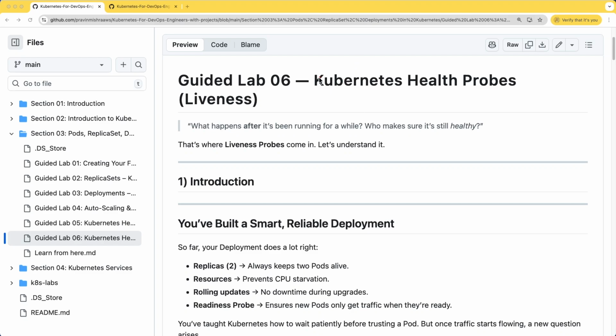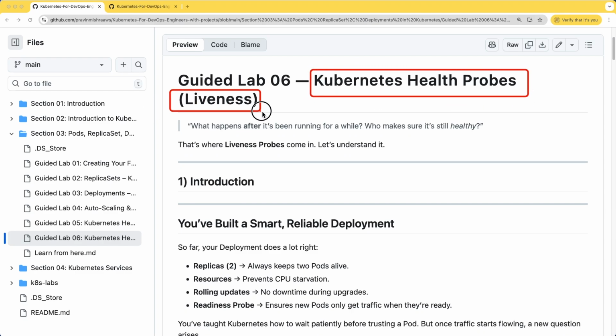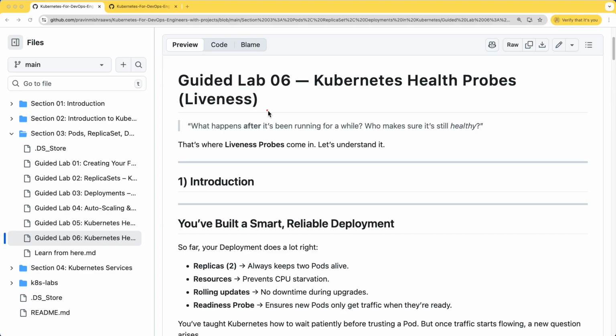Welcome back. In this session, we are going to understand Kubernetes health probes: liveness. In the previous session, we understood Kubernetes health probes: readiness. So in this session, we will understand liveness.